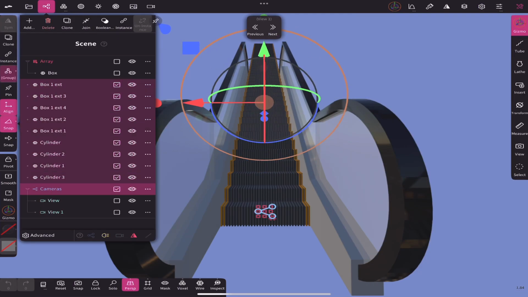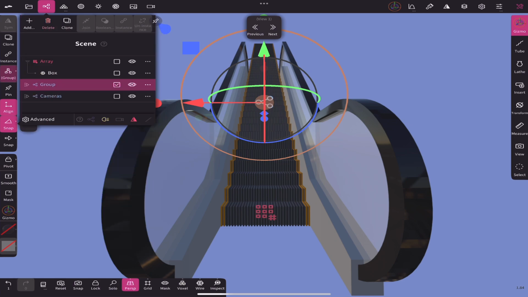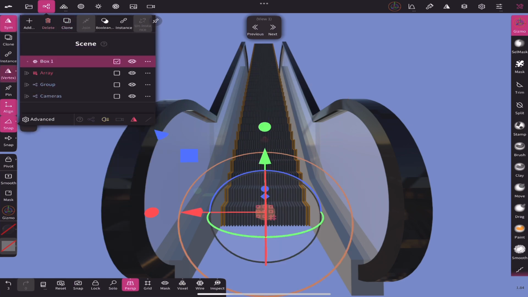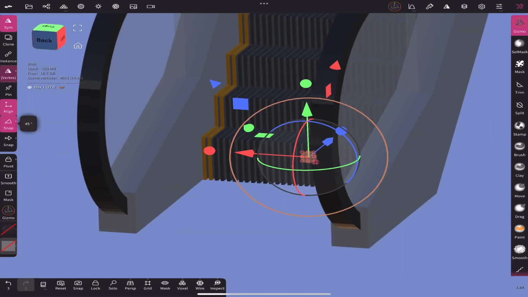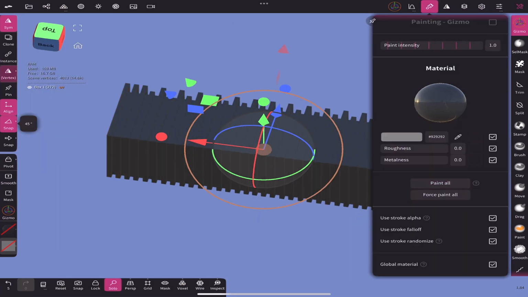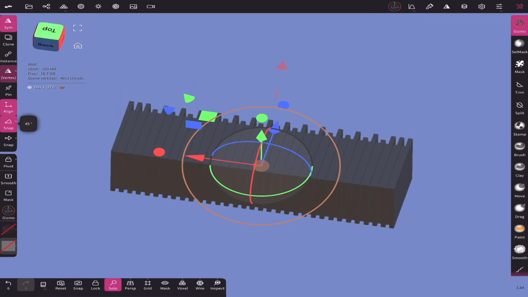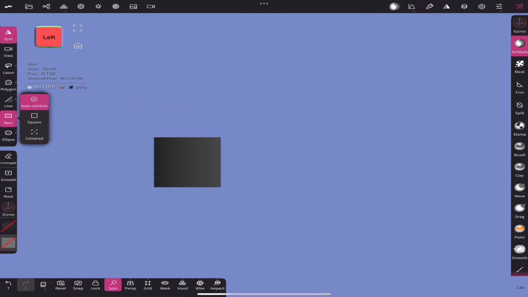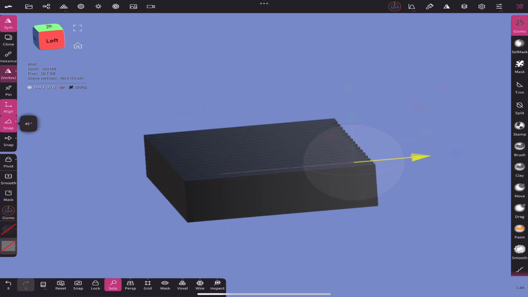Select the side parts and add a group to clean the scene. Now duplicate this part, move it out of the array. Change the color to light gray. Mask one side of the vertices and move the other side.